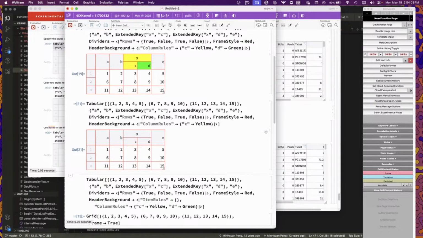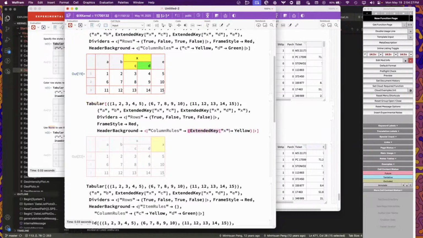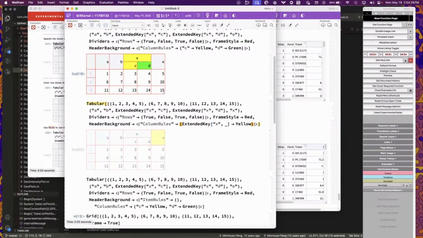Well, no, because this would refer to a column named just X. So what if I rename E to extended X? If you said extended key of X comma blank arrow yellow, still not going to work, and it's not going to work for several reasons. Oh, it did. Okay, cool. I was not expecting that to work.